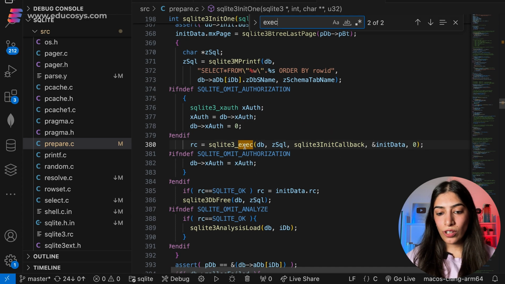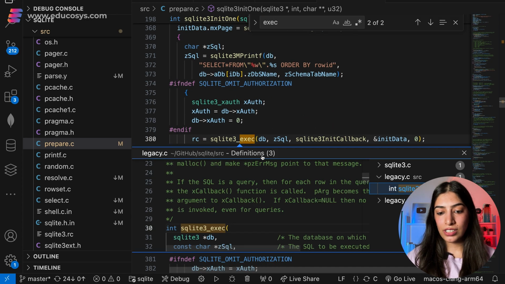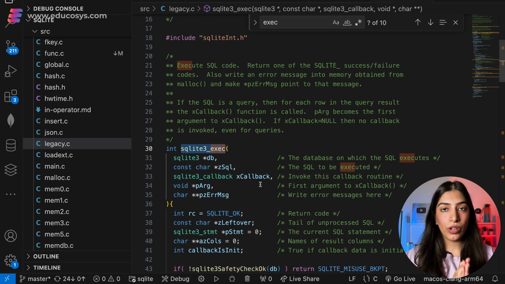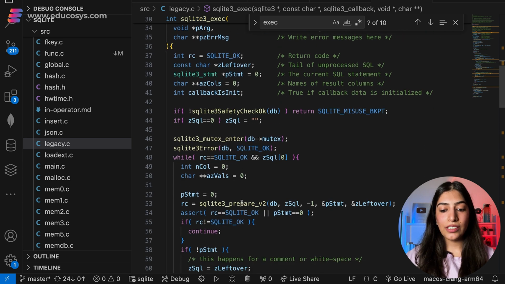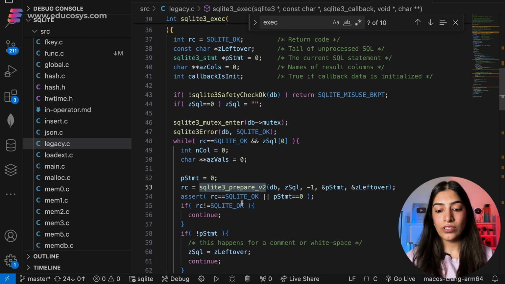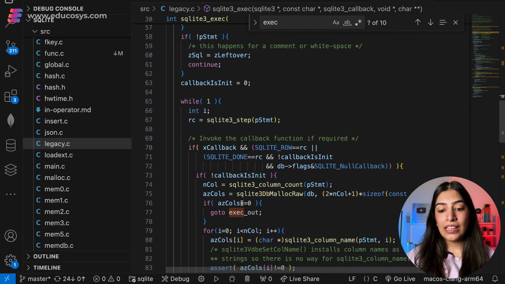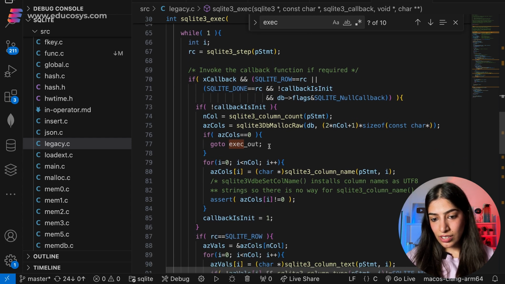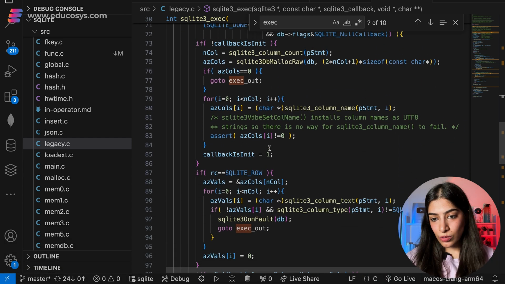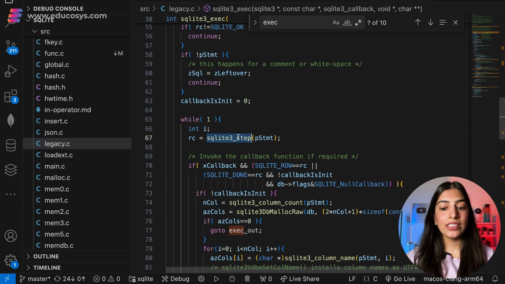exec. If I go inside this particular function, see over here, this is what is called from initialize. And if you see, this is where you will be able to see the statements being called. See, the first one is SQLite 3 prepare v2. This is where you are preparing the statement. Then this is where you are executing the statement. Here you should be able to see a step call. Where is it? So yes, this is the step call, right?